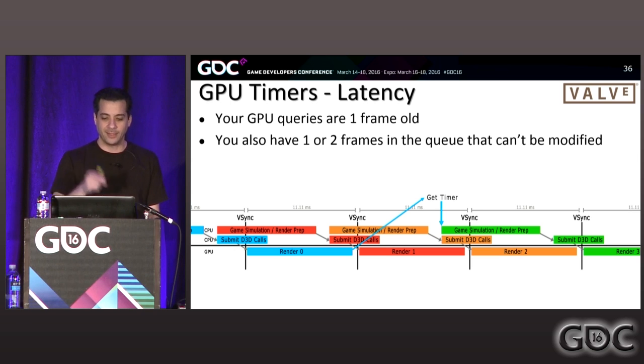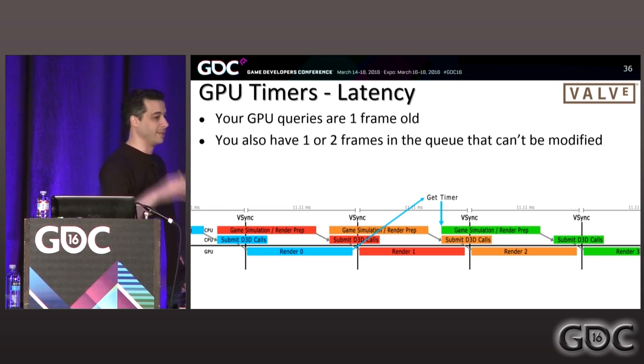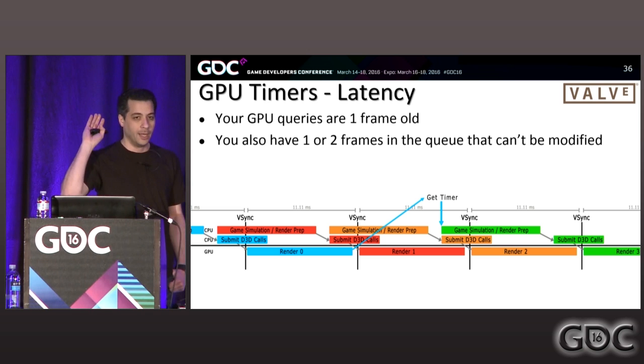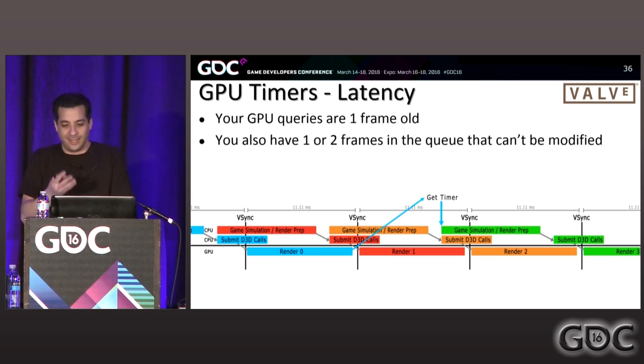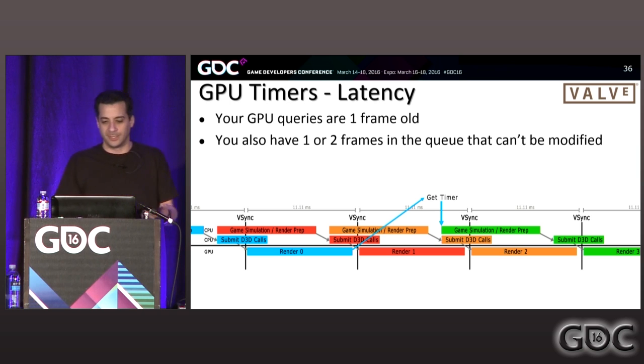So if you get that timer from the blue frame at the top of the green frame, and you realize we need to drop quality levels right now, too bad for that red frame, it's actively rendering right now. If you don't set your thresholds well, you could drop a frame without having any ability to stop that. I'll talk about how to solve that in a minute.